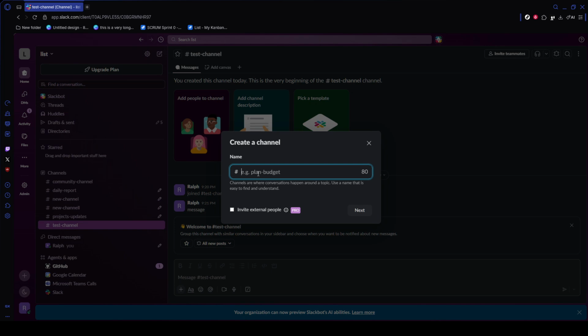Give the channel a simple lowercase name with no spaces, something clear and easy to recognize like a real estate leads response channel. Add a short internal description so your team understands the purpose of the channel at a glance. Keep the channel public so everyone on the team can see incoming leads and respond quickly. Then click Create and you can skip inviting teammates for now.